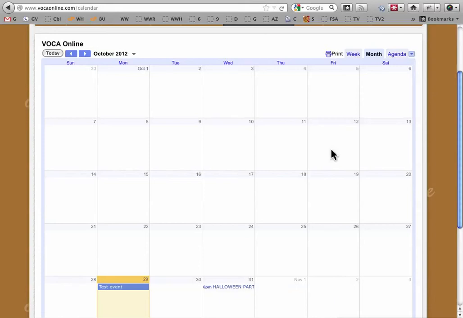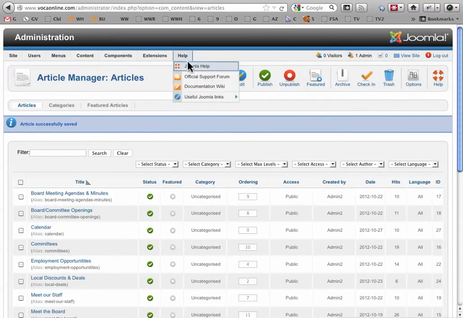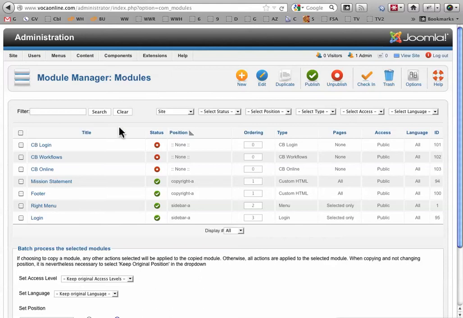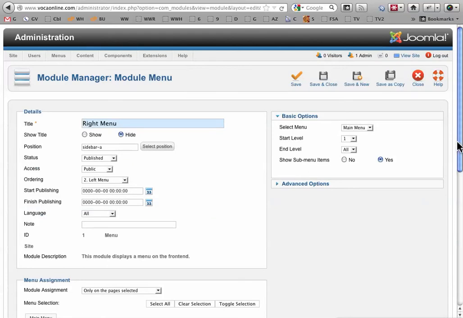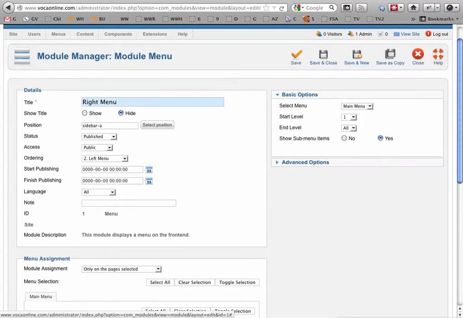So the way to turn those options off and on, in terms of what pages show the right menu, is you go to Extensions, Module Manager, and you just click on the right menu here, and you just uncheck the pages in which you do not want the right menu to show up. So you can see calendar events and restricted access. Everything else has it, so you just unclick one of those and then just press save or save and close.